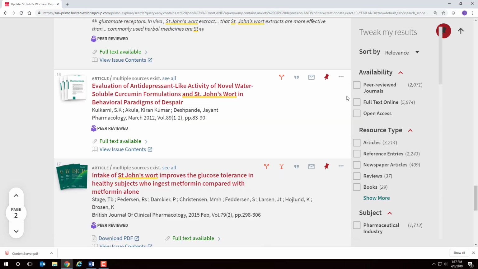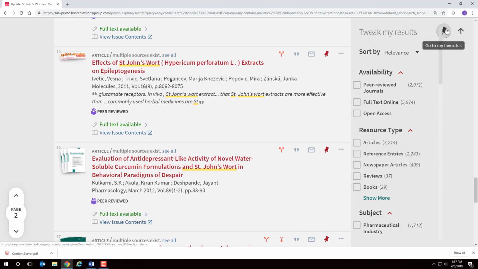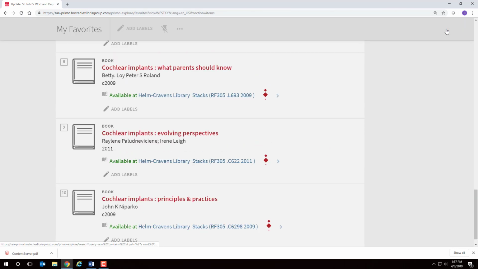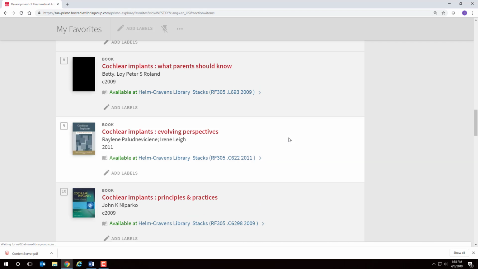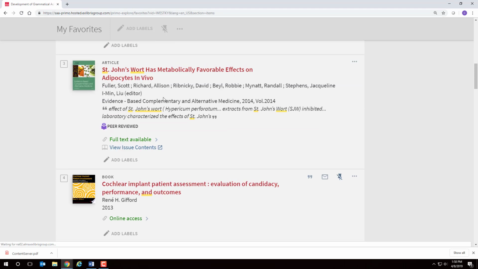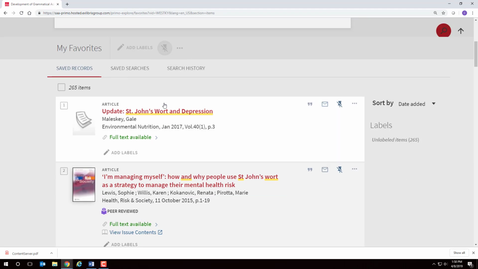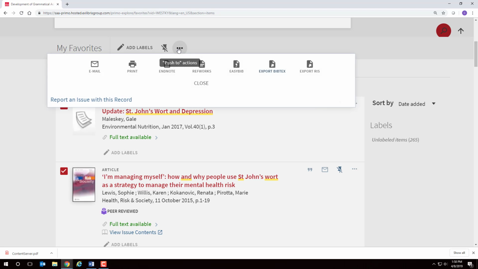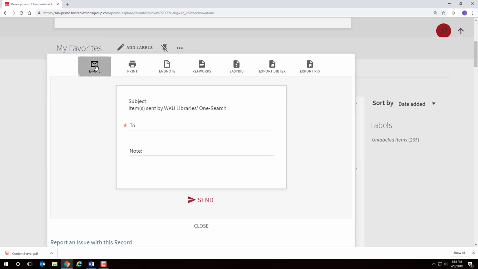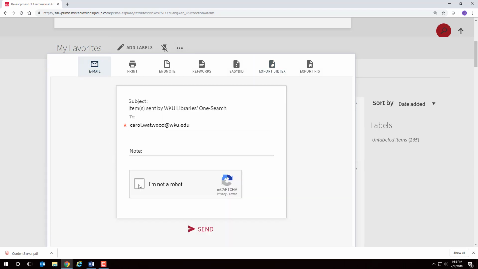Now I'm going to take my two articles that I found. I click my favorites list, and going to mark these first two. Dot, dot, dot again. Email lets me email these to myself. Send lets me send them. You don't have to use the favorites list, but it's a handy way to keep track of my references.